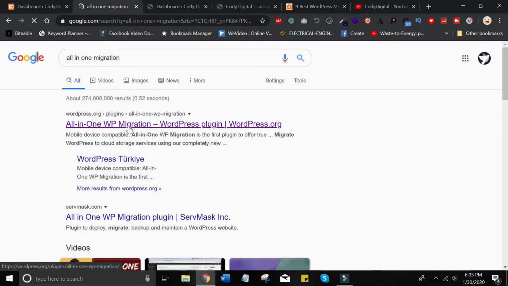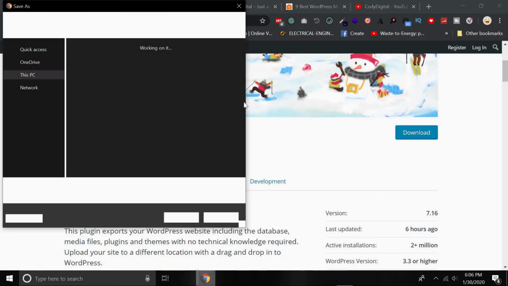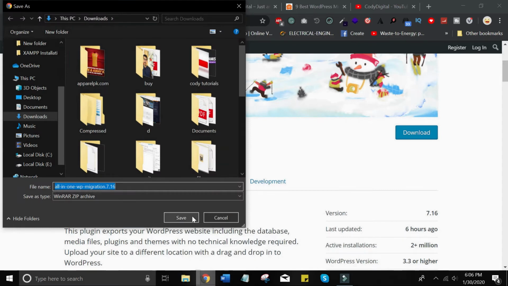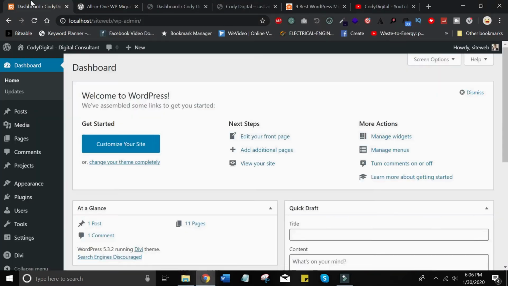Click on the first option shown on your Chrome browser. Here we have All-in-One WP Migration version 7.16, which was last updated 6 hours ago. Now download this plugin. I have already downloaded this plugin, so I will not download it again. After the download is completed, you need to install this plugin on your local server, and also on your live server.